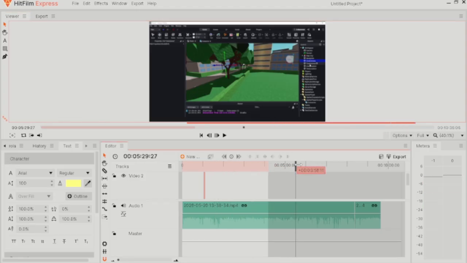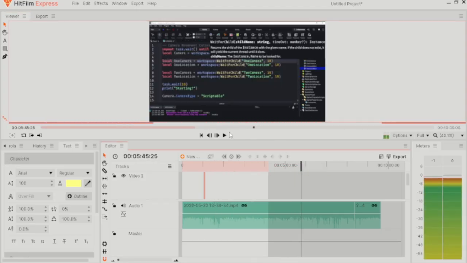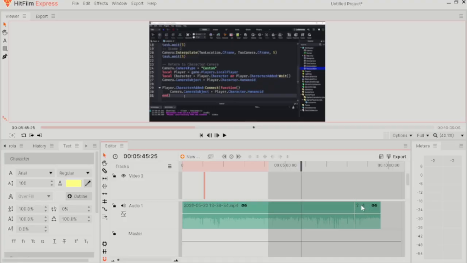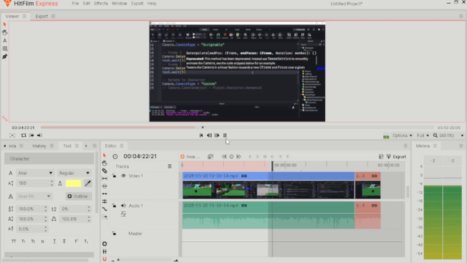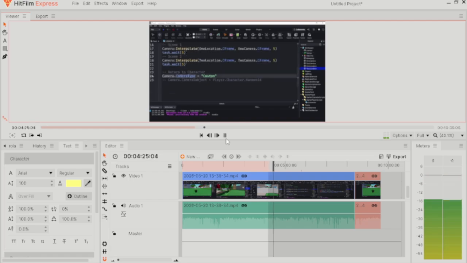So now we're going to go and move this part right here. We're going to put it in between both, and then return it to character camera type equals custom.